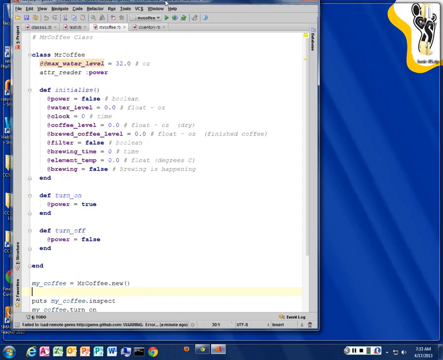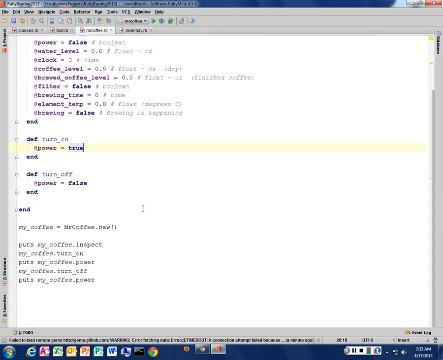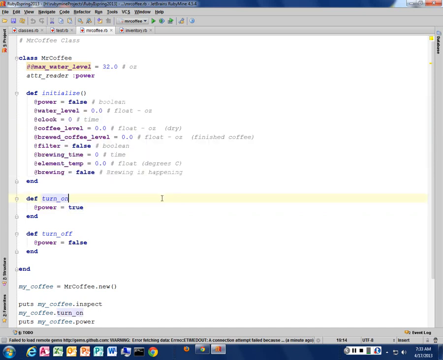All right, good morning. All right, we're going to continue on with our Mr. Coffee today. And we had started and built some of the properties that we thought our Mr. Coffee should have. And we created two methods yesterday.